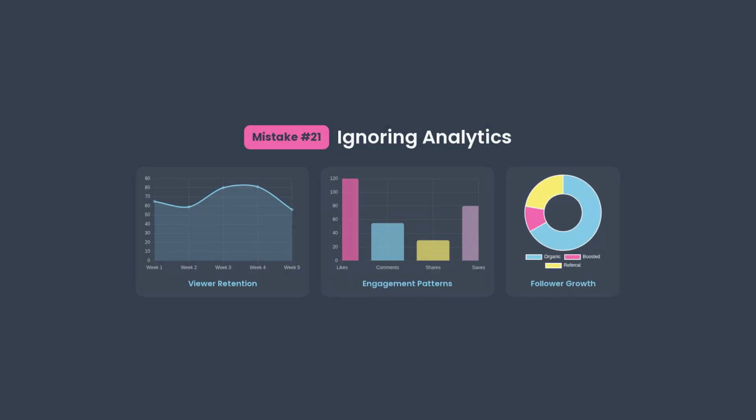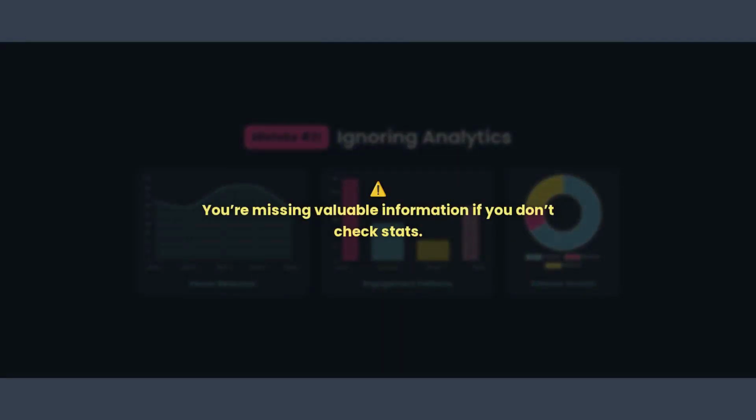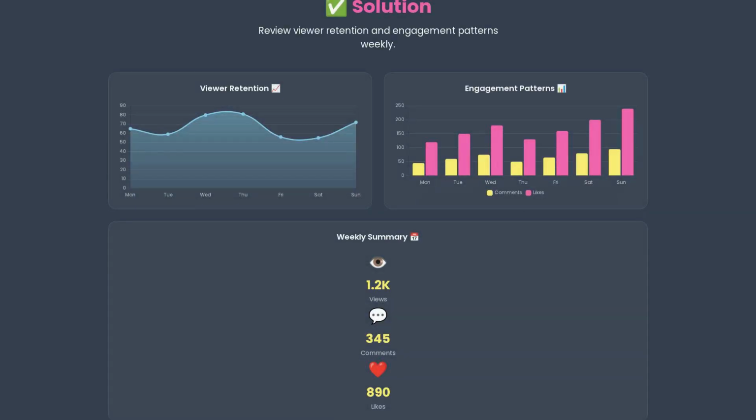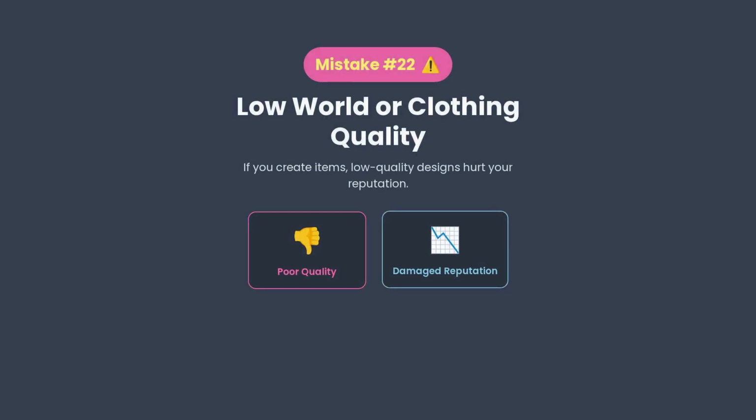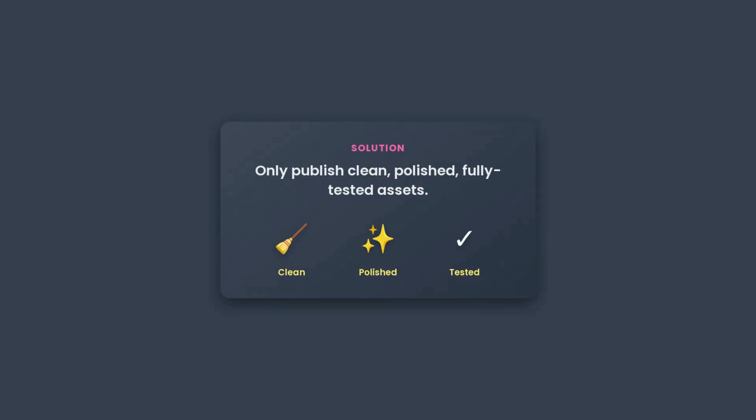Mistake number 21, ignoring analytics. You're missing valuable information if you don't check stats. Here's a solution. Review viewer retention and engagement patterns weekly. Mistake number 22, low world or clothing quality. If you create items, low quality designs hurt your reputation. Here's a solution. Only publish clean, polished, fully tested assets.